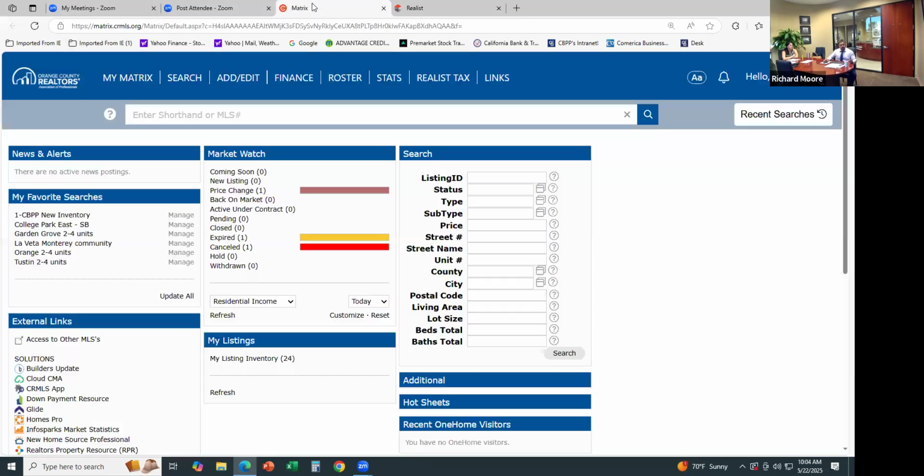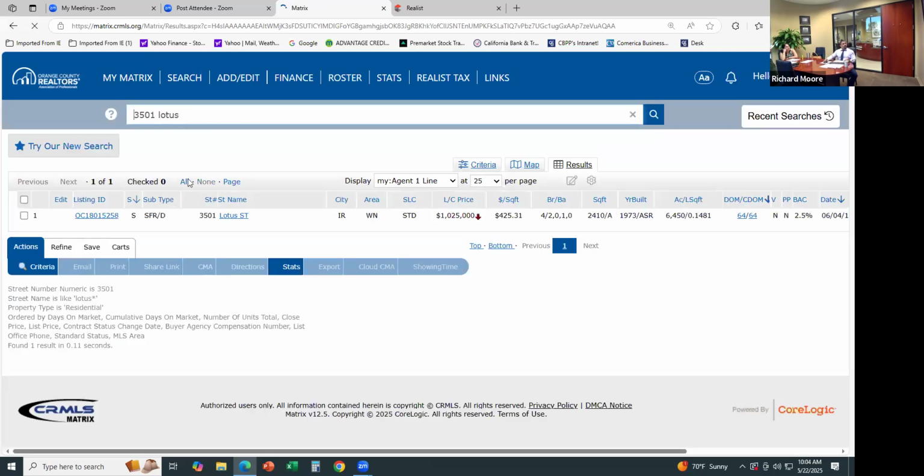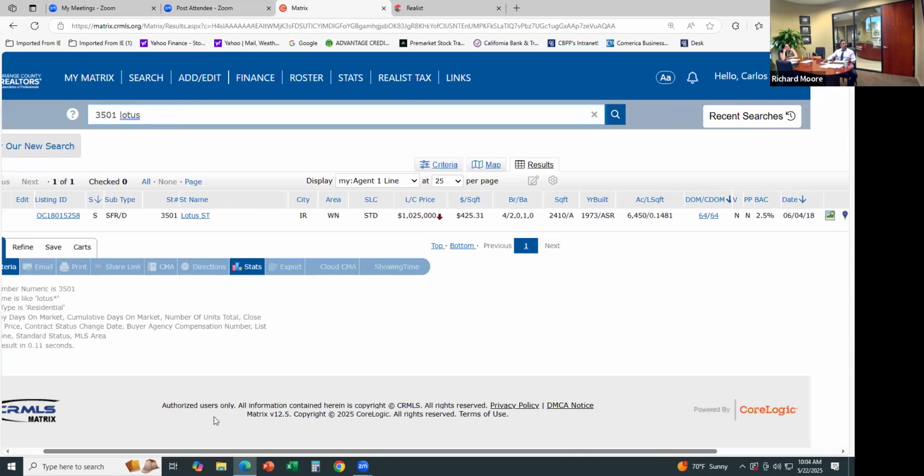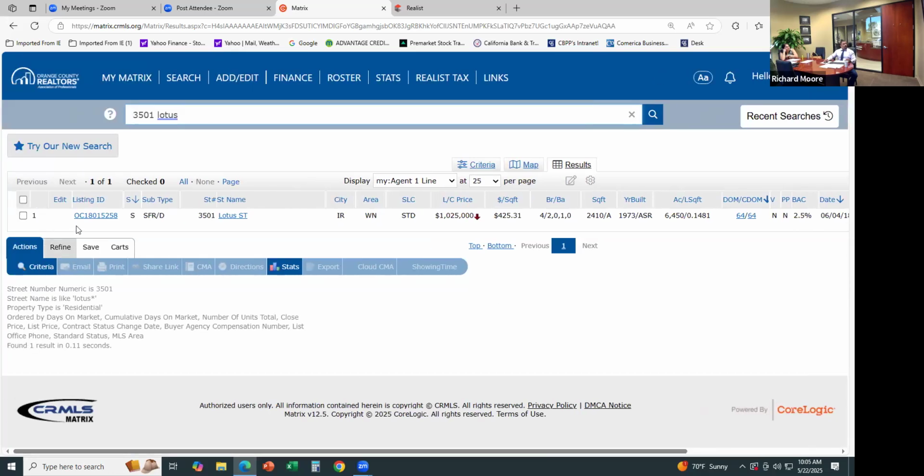The next thing we're going to do is, for this particular property, I picked a property close to the office, and we want to look in the MLS to see if it's ever been listed or sold, because that's going to get us some information on the property. In this case, I can type in the address up here. I'm looking at 3501 Lotus. It's only been in the MLS one time, and it was sold in 2018.